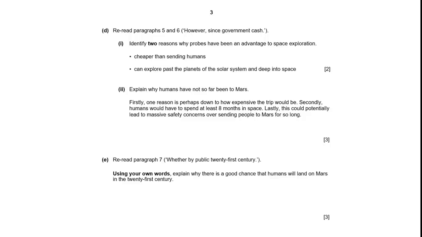So as you can see, I have written a really simple paragraph and I've used those connectives firstly, secondly, lastly, just to help organize my ideas. Firstly, one reason is perhaps down to how expensive the trip would be. Secondly, humans would have to spend at least 8 months in space. Lastly, this could potentially lead to massive safety concerns over sending people to Mars for so long. And that is my implicit ideas. And fingers crossed, that would be enough to get my 3 marks.